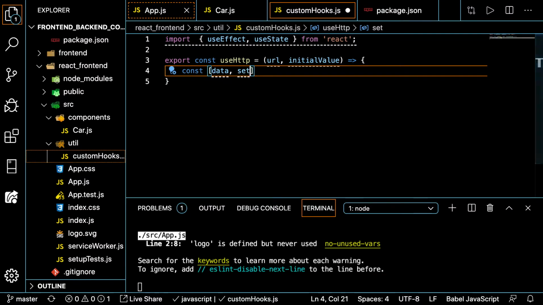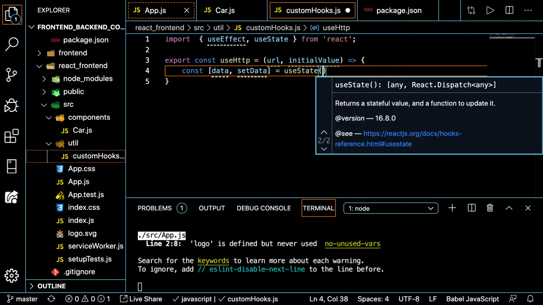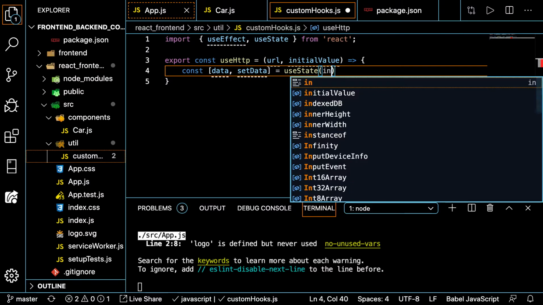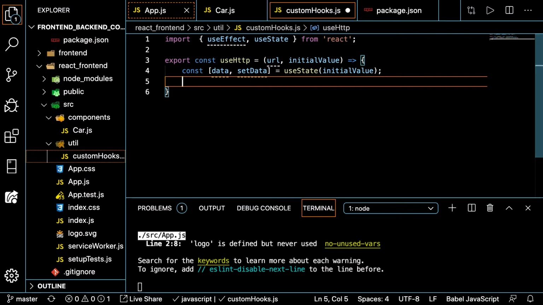Definitely not that. Set the data. That's going to be what? Use state. And we will pass in our initial value. All right, that looks pretty good.